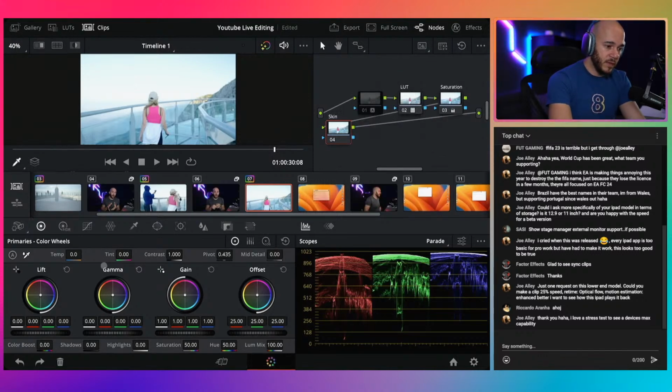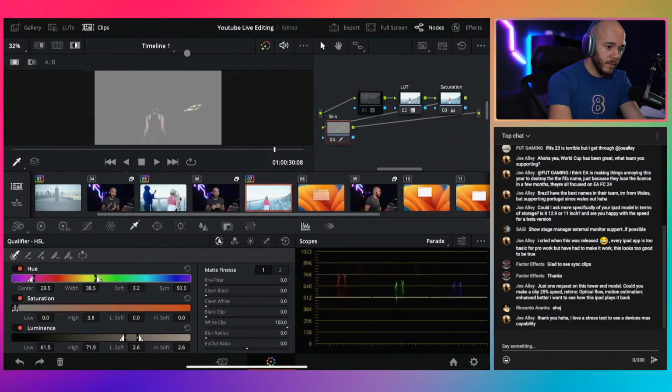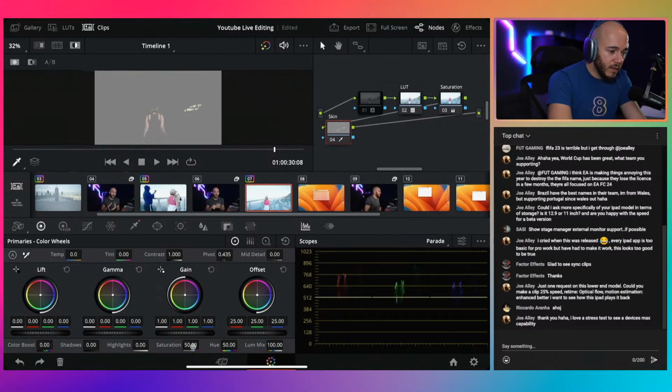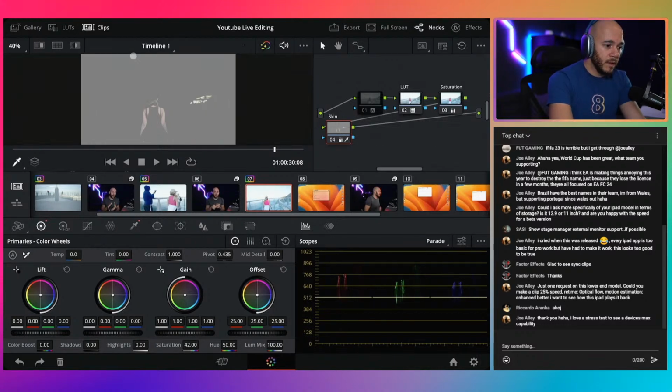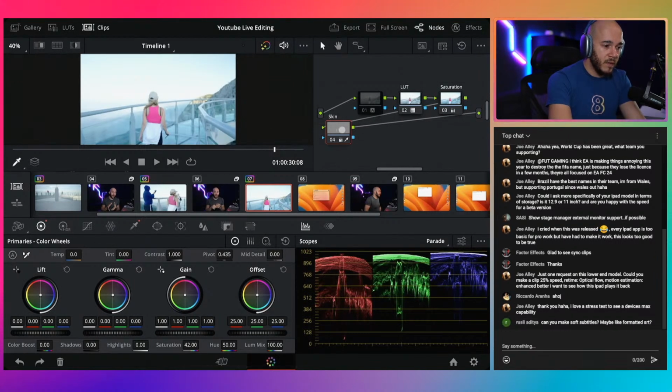I will use the qualifier here. Boom, there. Yeah, it's selected well. Let me make sure that skin is well selected. And now let's get our saturation drop to 42. I know that that's more or less what I had on the other one. Let's switch this off. Okay, so now here's the difference.